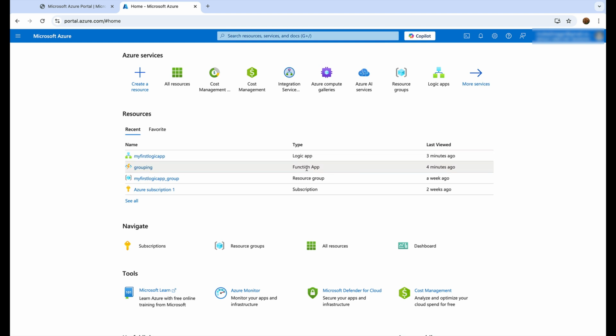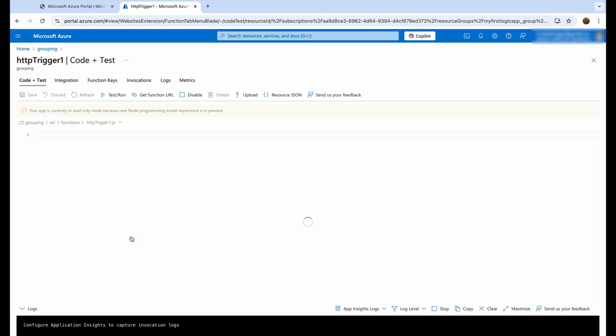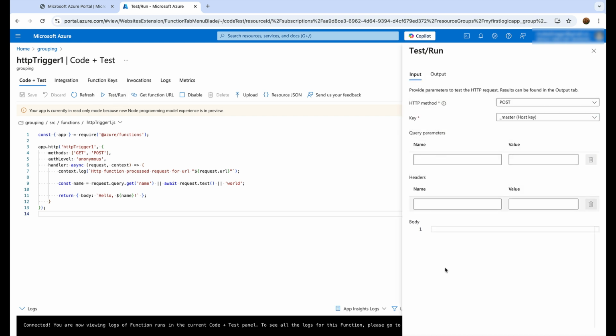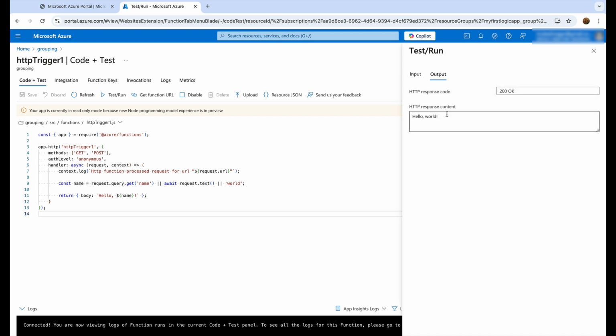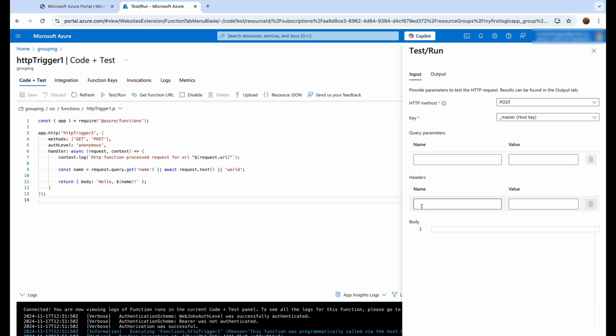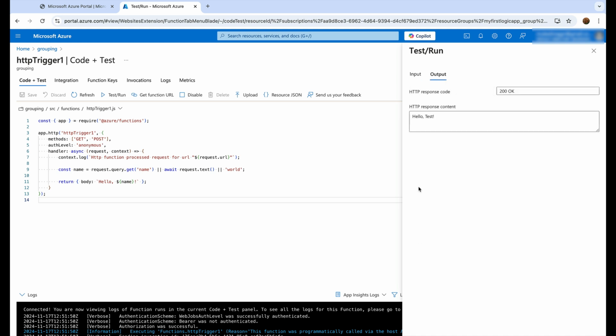So you can see we can go in the function app and see the grouping. It was the name of the function app, and the Azure function name was HTTP trigger 1, and we can run it and see what it was doing. When we run it without any parameter, it prints hello world. If I give any query parameter, test, then it will print hello test.